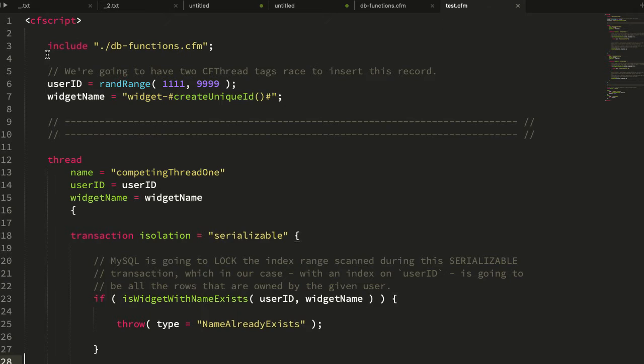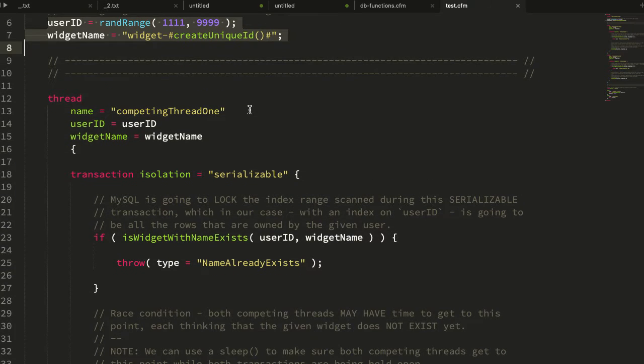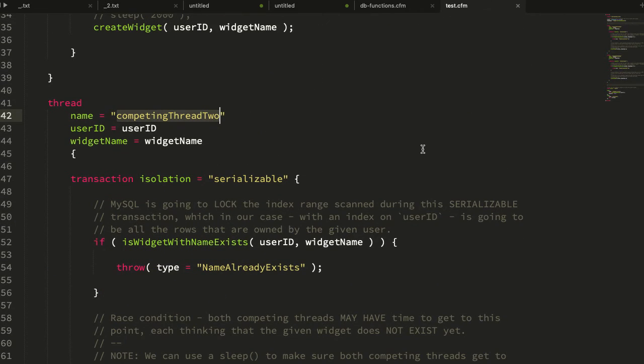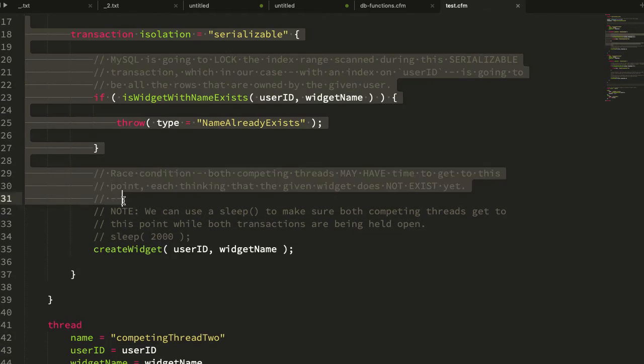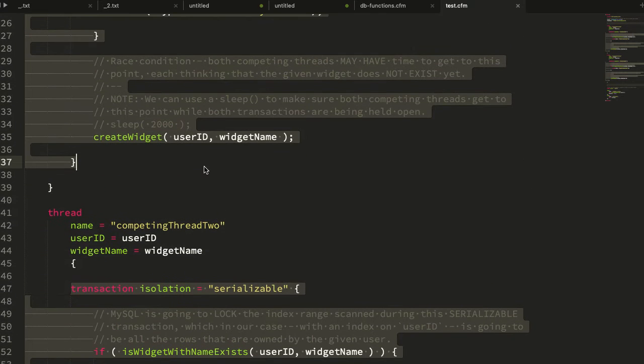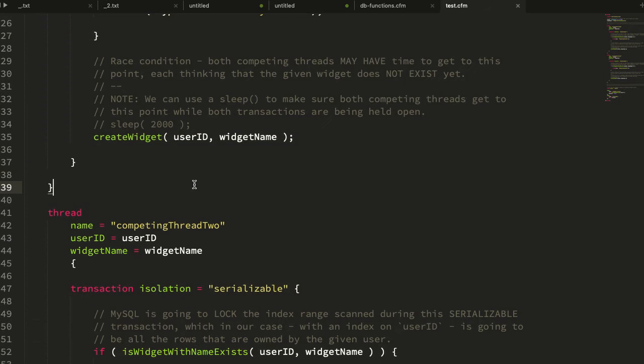If we jump over into my test template, we can see that we're including those DB functions we just looked at. We're going to generate a random user ID and a unique widget name. Essentially, we're going to try to create a widget record with both of these values at exactly the same time using two CF thread tags. You can see I have CF thread competing thread 1 and CF thread competing thread 2. If we look at the tag bodies and do a little command D to select duplicates, you can see that both of those tag bodies are running the exact same code.